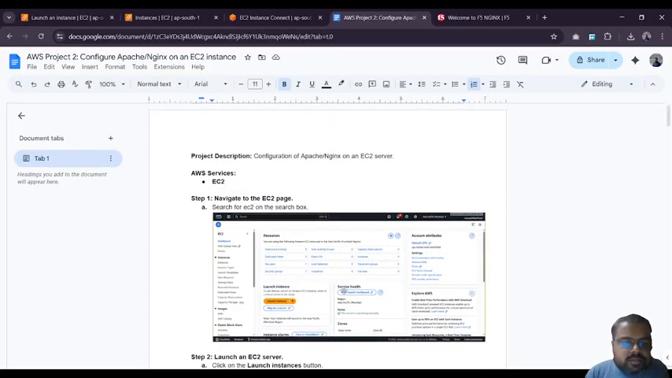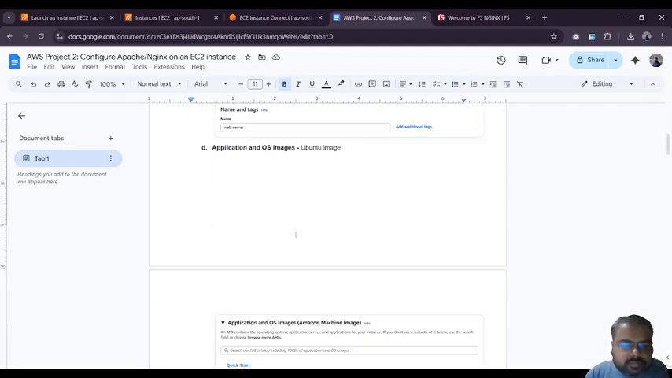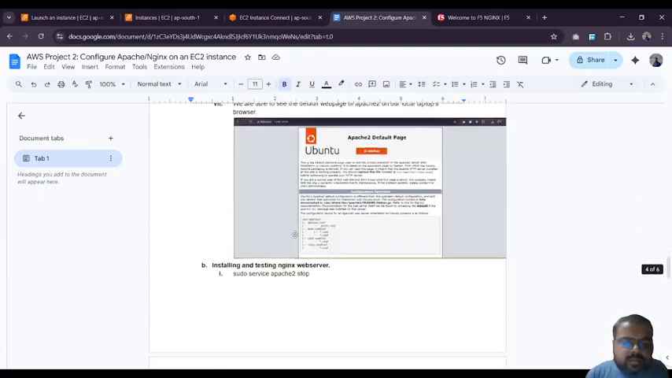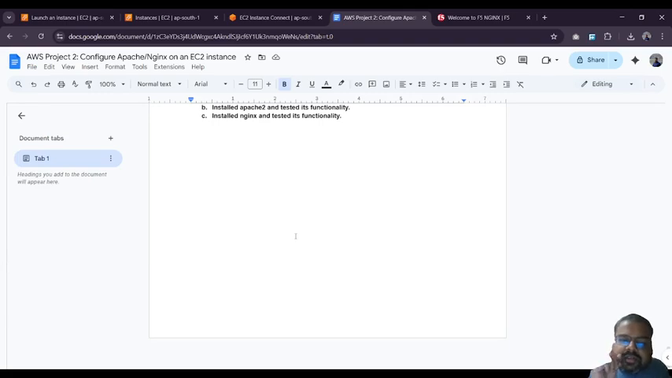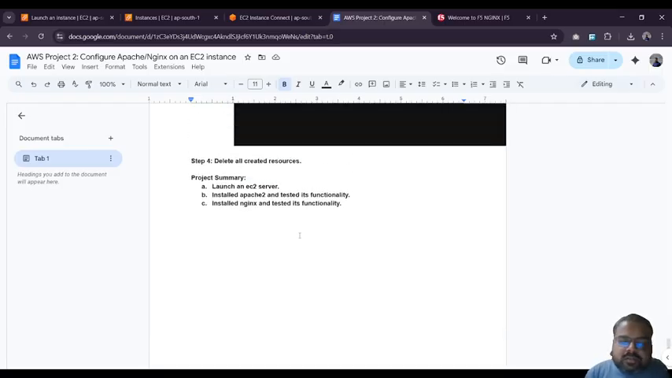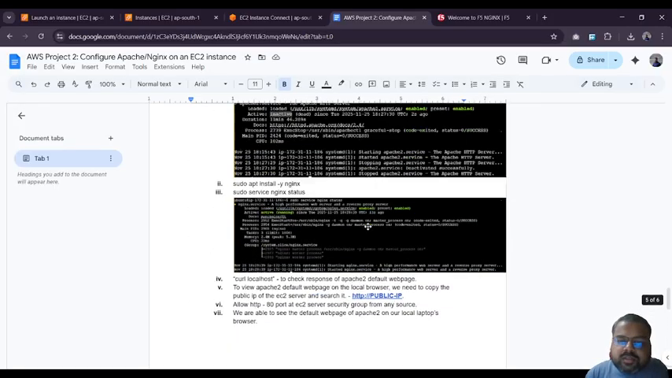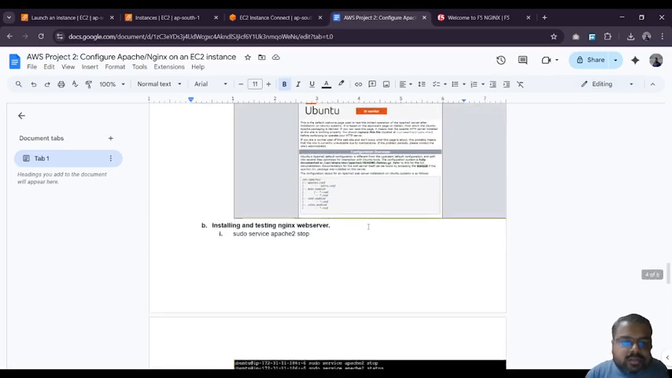So you can just have a look at it. If anything else is there, do let me know. This is one of the basic projects of AWS, and a person who is managing or working in any DevOps field should look into how the application is deployed. The front end application is generally deployed using these web servers only.